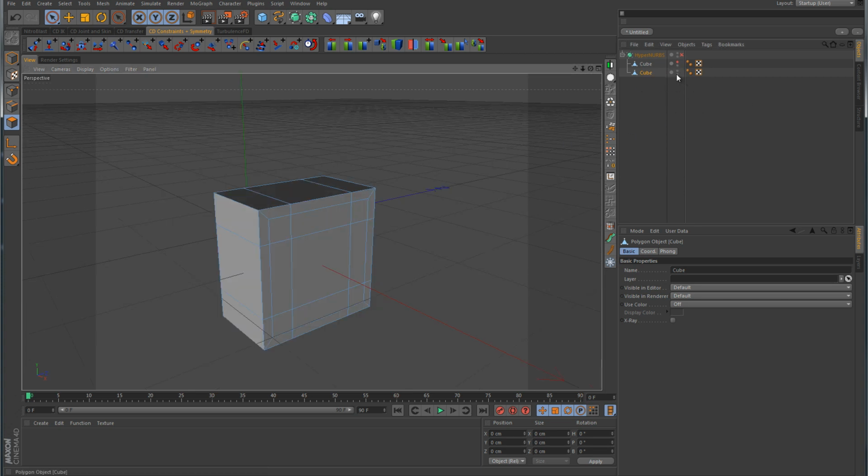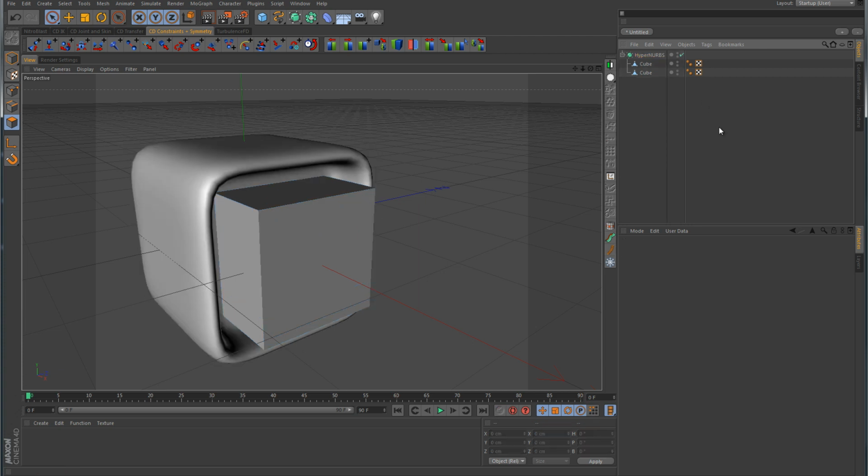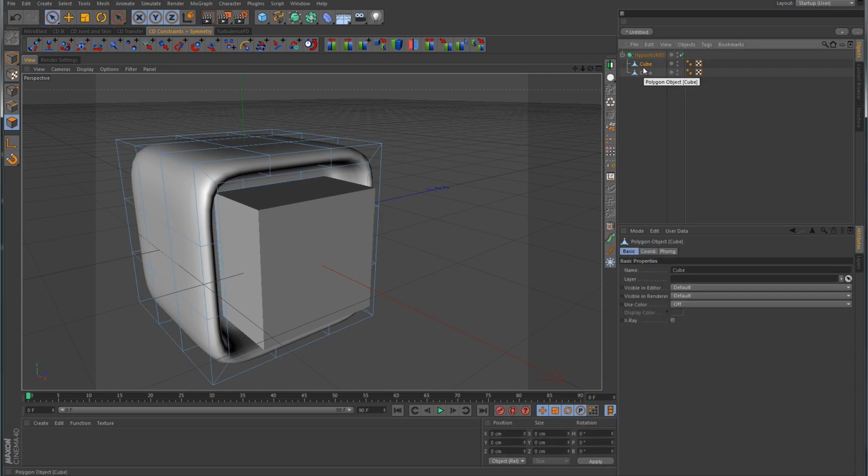Now if you notice, as soon as I turn the hypernurb on, only one of these objects is being affected by the hypernurb and the other one is not. Now of course the one that's being affected would be the first child of the hypernurb, which is this first cube here, because it is the first child of the parent, which is the hypernurb. And this cube object is the one that's being affected. But notice that the cube underneath that we split off is not being affected. This is because the hypernurb will only affect the first child.